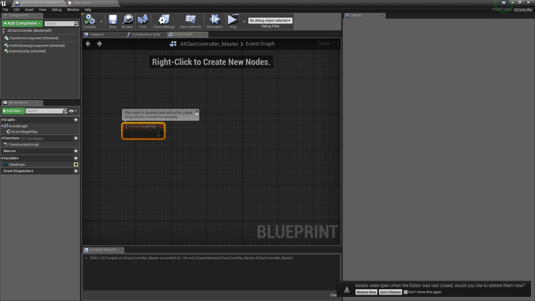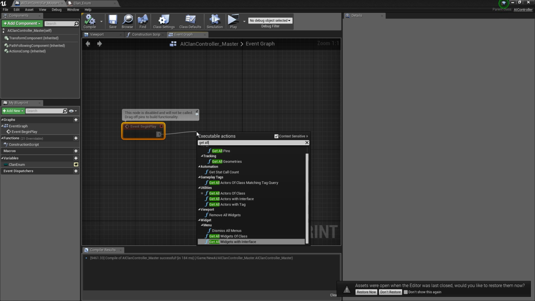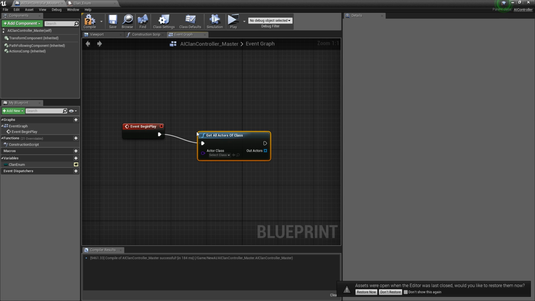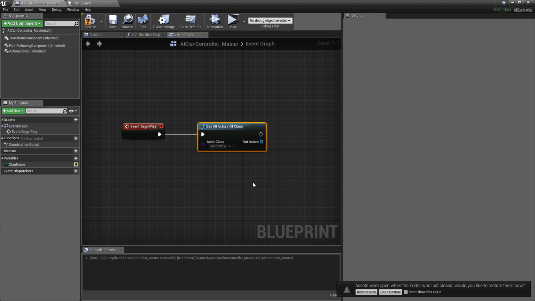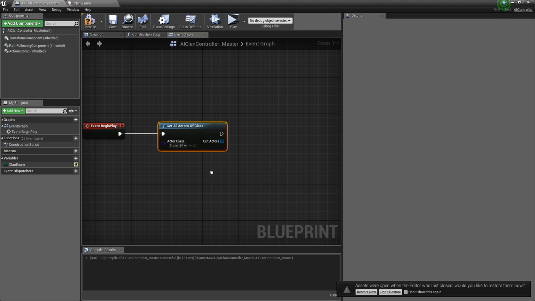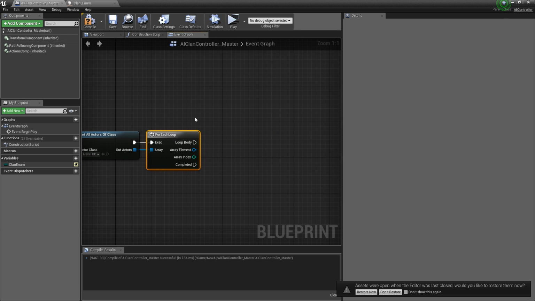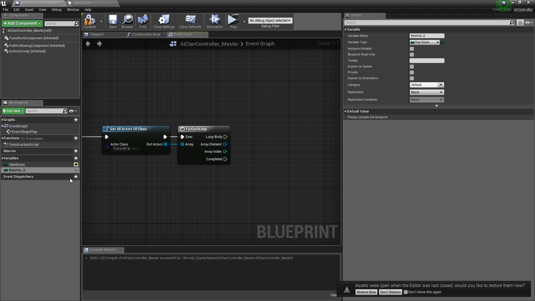On event begin play, we also want to get all actors of class, and we want this to be our spline. What did I call that? I can't remember what I called it. Travel BP, I think. I'll do a for each loop. And I want to add those to a variable. So I want to add those to an array. I'm sorry.